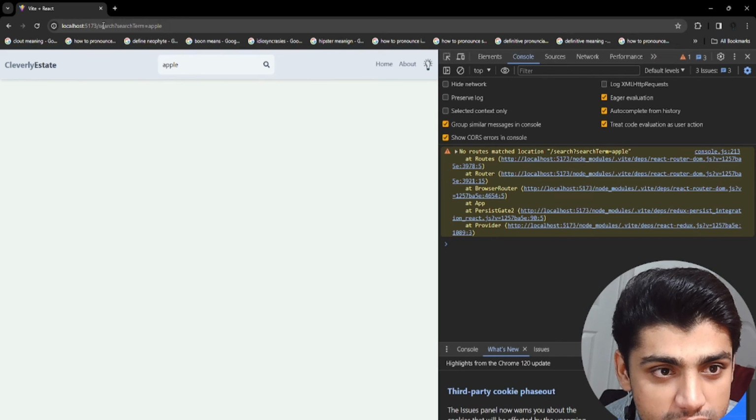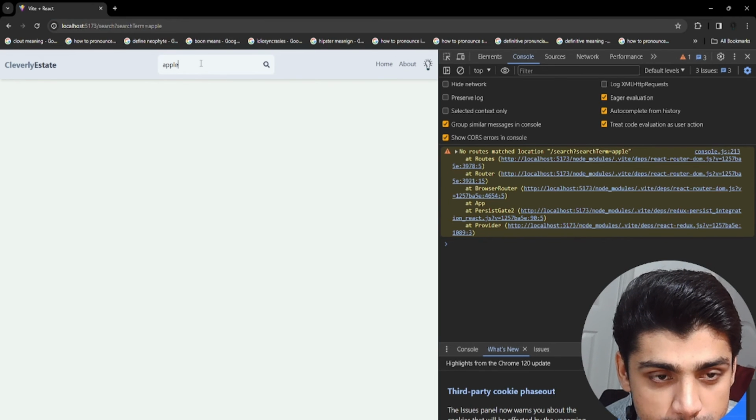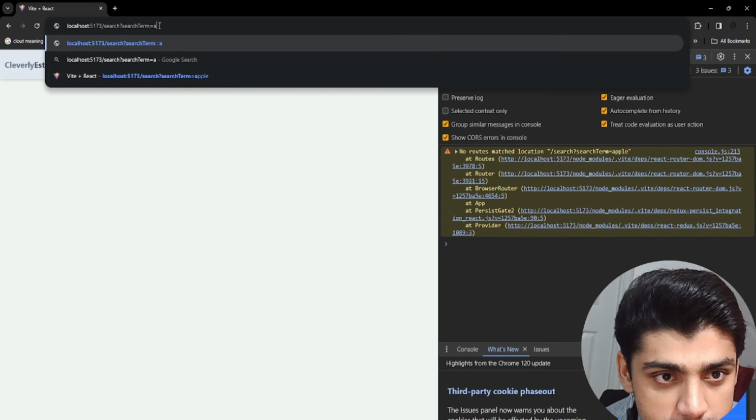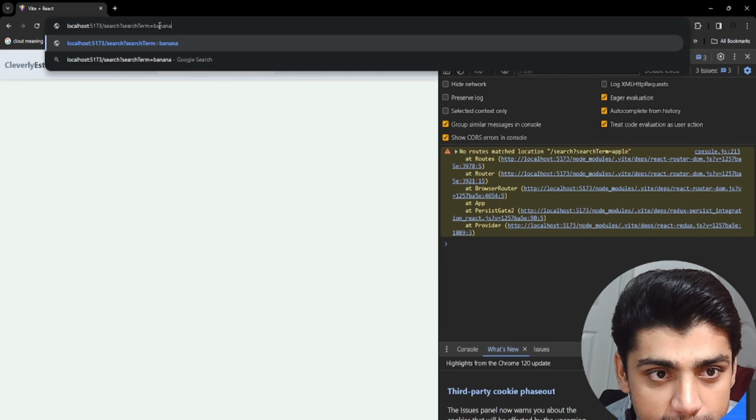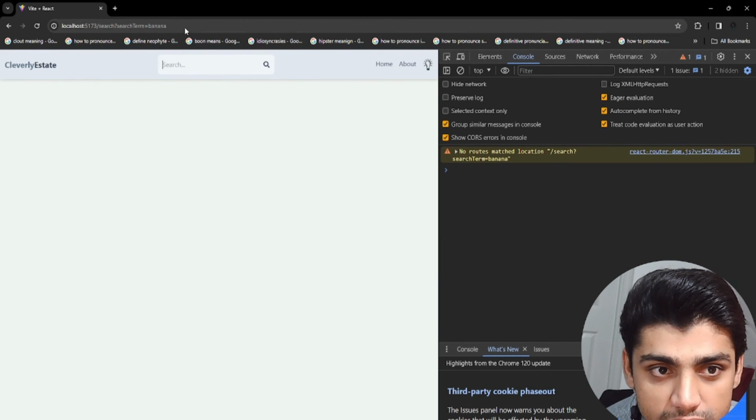But you could see over here we have search, we have search term Apple. But if I try to change the search term here and I say banana, it's not going to reflect it into this search box, right? So we're going to have to change it from there.